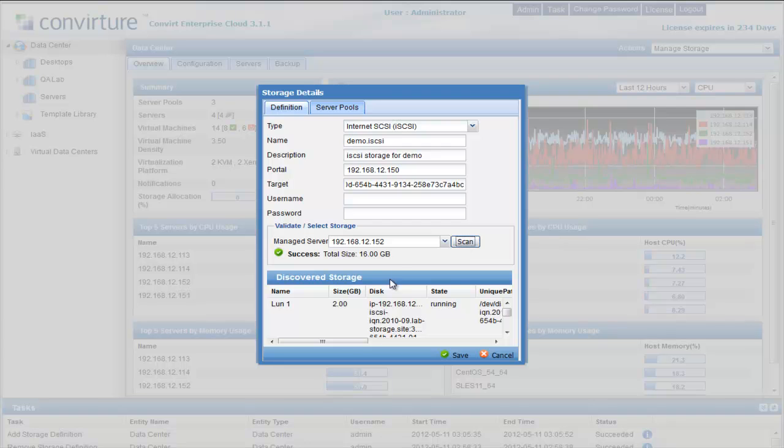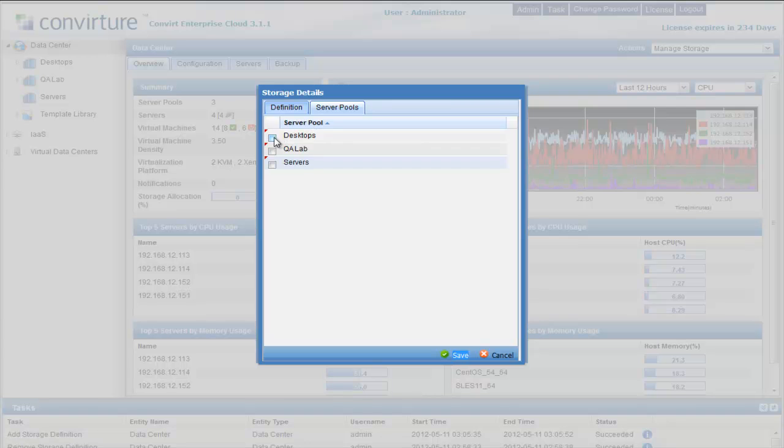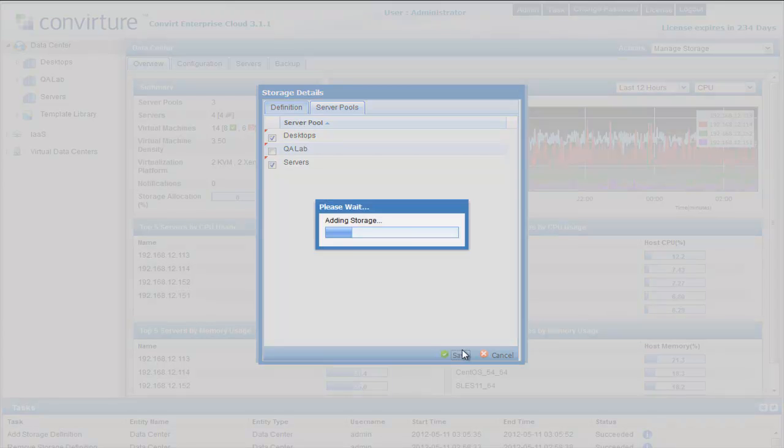If the test is successful, which this one was, ConVirt will show us the contents of the storage that we've just added. Following the same steps we did with NFS, we'll now select which server pools will be able to use the storage that we've just defined. In this case, I'll choose desktops and servers and save that change.